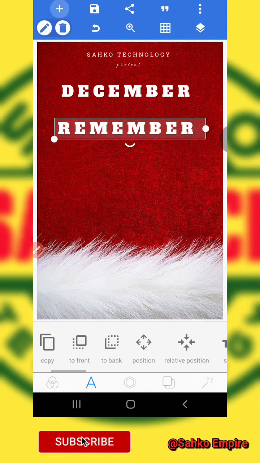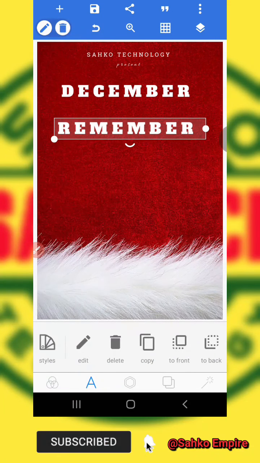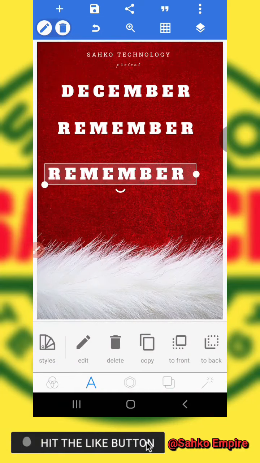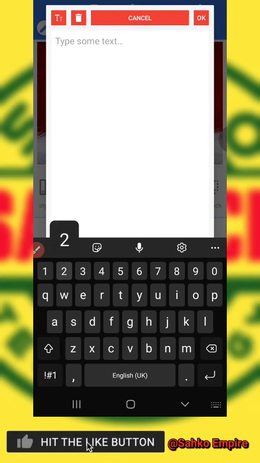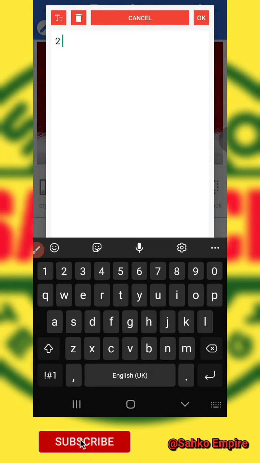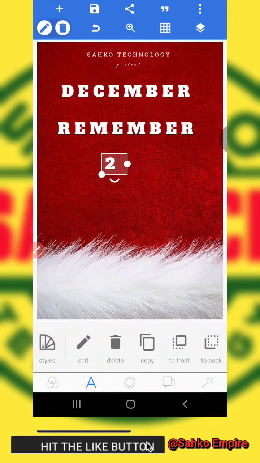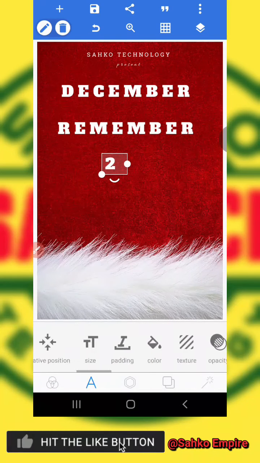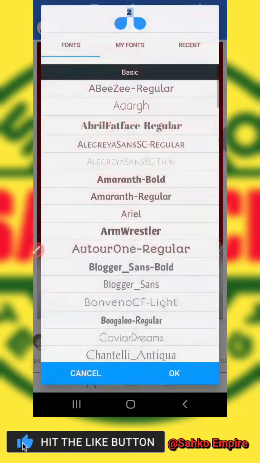And look at how I want to do the two. I want to make it just two. Just delete it and write two. There's that. And always make sure there is a space at the end. Like two, make sure there is a space at the end. Good. December two. So I'll change the font of the two.